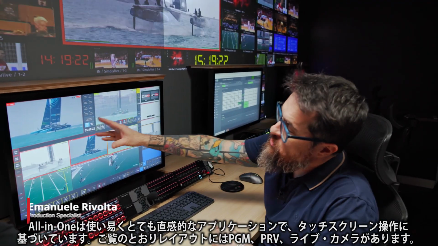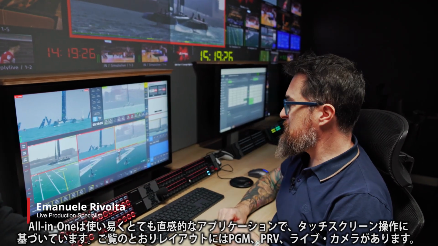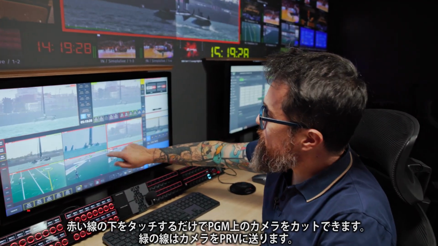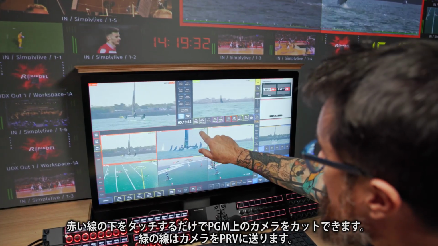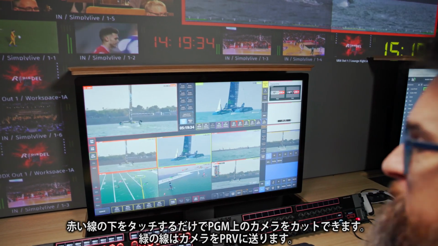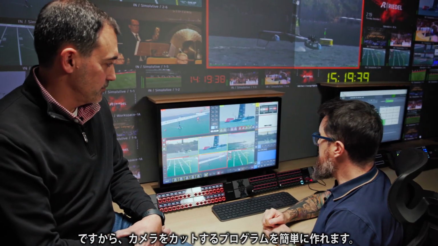So our layout, as you can see, we have our program, our preview, and our live cameras. We can cut the cameras on program just touching below the red line. The green line sends the camera on preview, so we can easily create a program cutting the cameras.